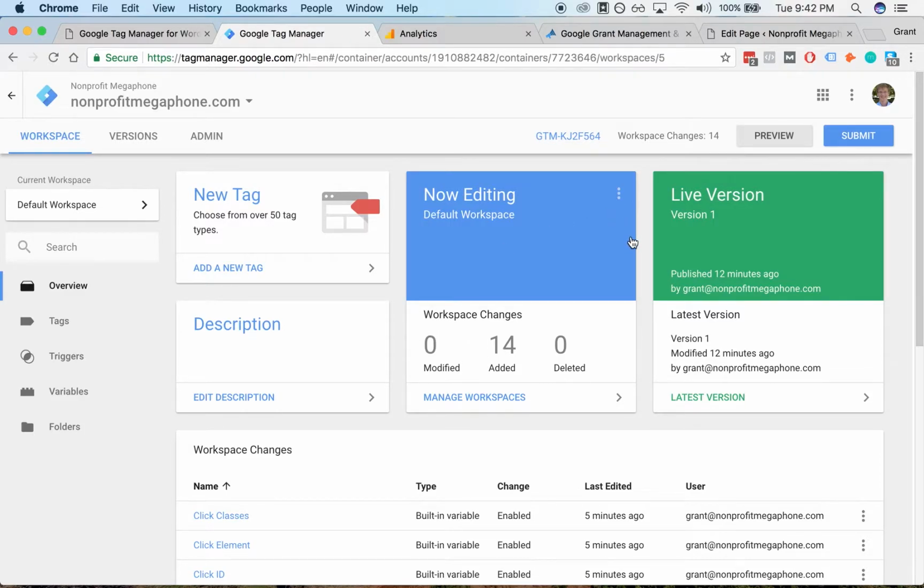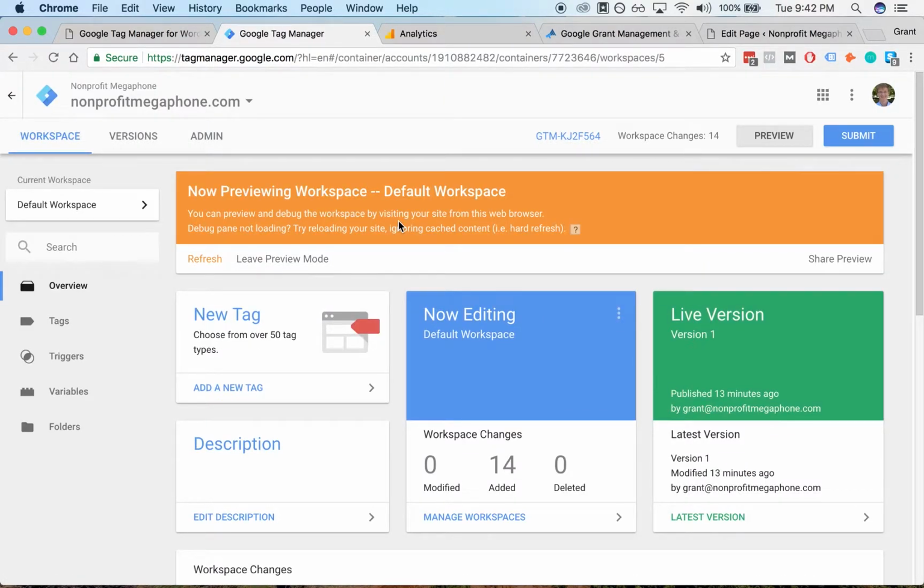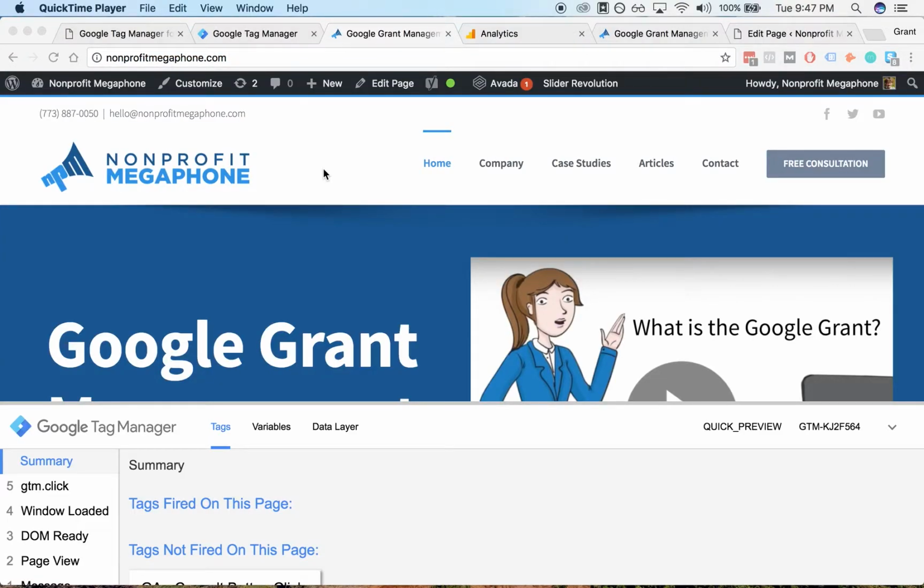What we're going to do now is test this. So we'll click Preview, which will bring Google Tag Manager into preview mode. And then what we can do is open up a new tab. Here we have our new tab with the Nonprofit Megaphone website open.